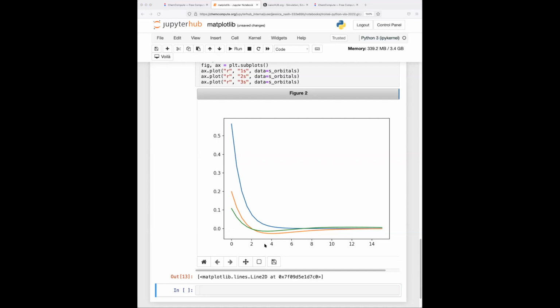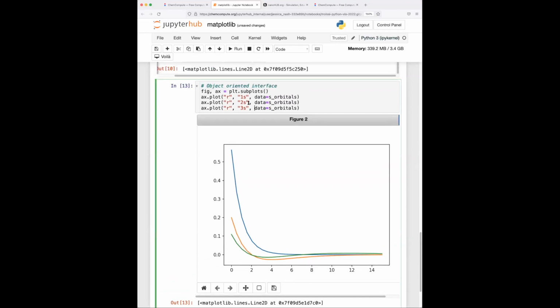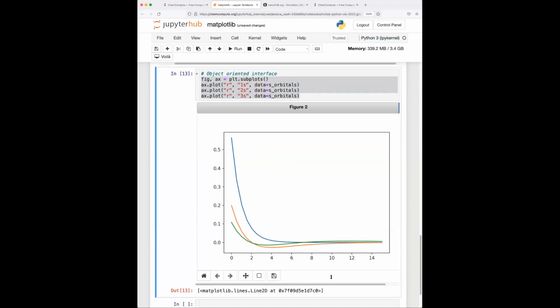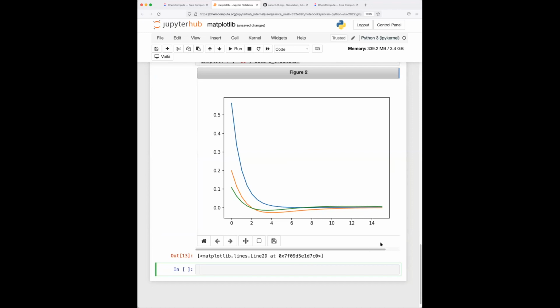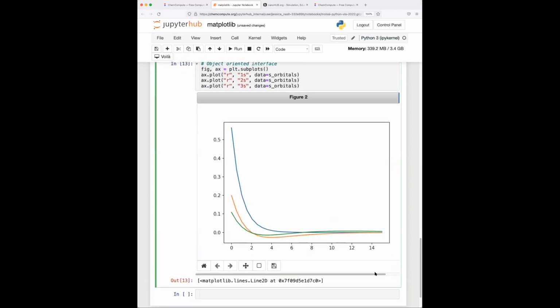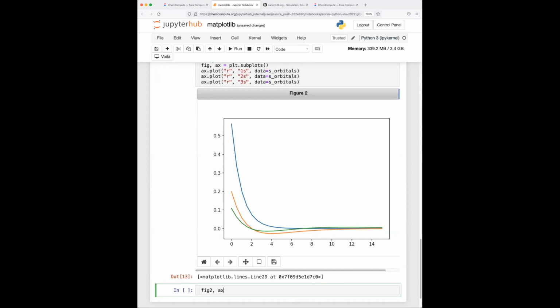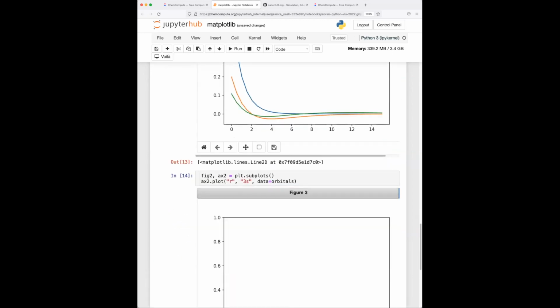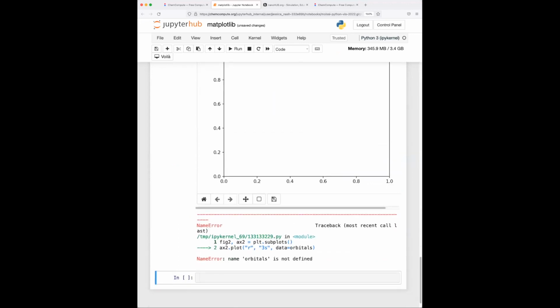So if you want to add more things, you can use additional plot commands. Important things to know right now is that instead of using plt.plot, we're using ax.plot. And I'll just demonstrate maybe a consequence of this. Let's say I want to make another plot. I could do fig2, ax2 equals plt.subplots. And then I can do ax2.plot r, I'll just do 3S, data equals S orbitals.